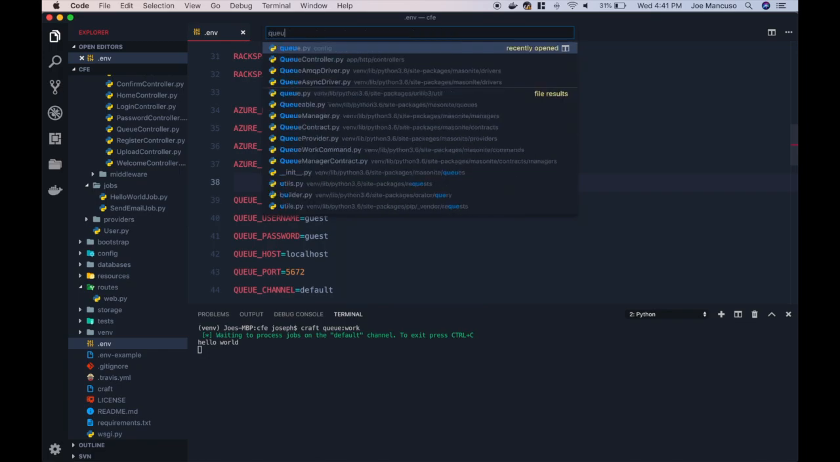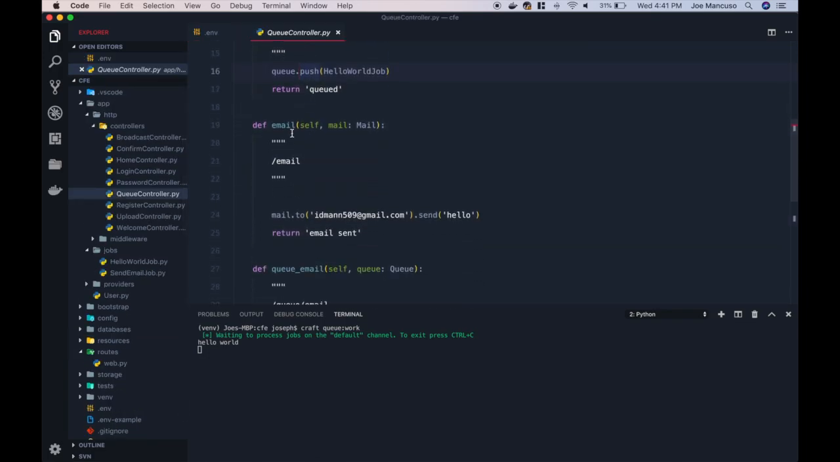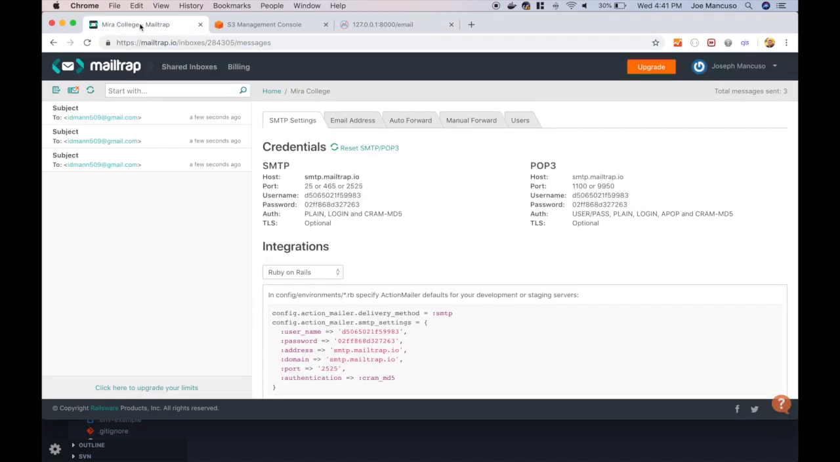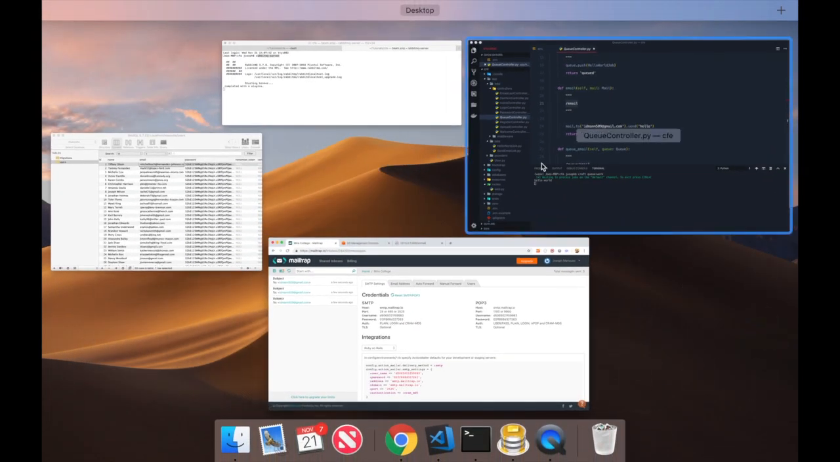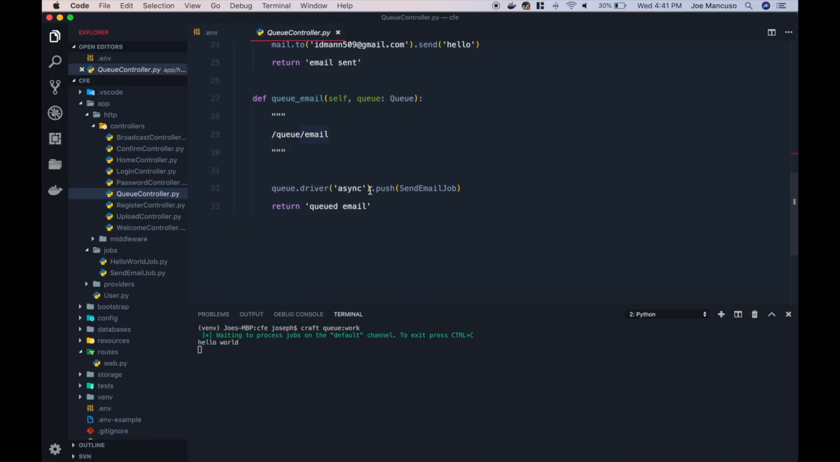So if we go back to our queue controller, we can see that we have an email here, /email. Let's go ahead and open that. And let's see how long it takes to run. So you see it thinks for a little bit. Right, it's short because it's only sending a small email, but if we go here, we now have these 3 emails that we just sent. All right, so now if we come back here, let's just get rid of this driver here. So it'll use the default driver.